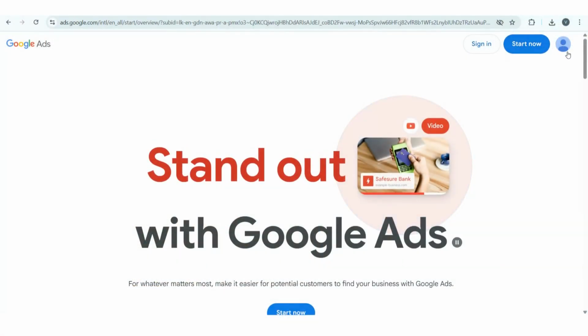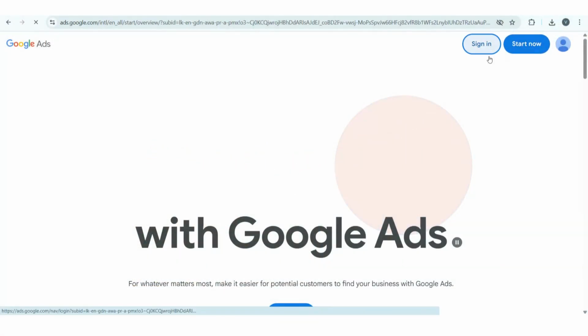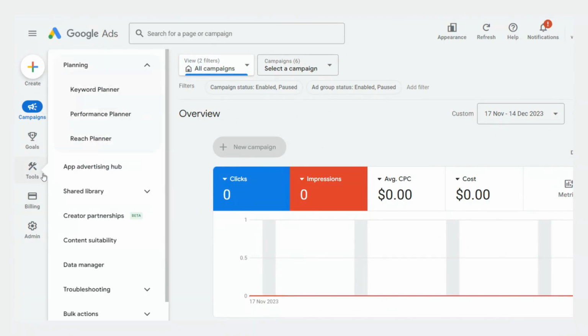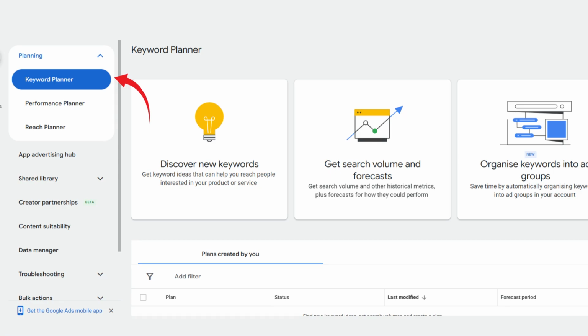All right, now for the fun part. We're going to use the Google Ads Keyword Planner. First, open your Google Ads account. Once you are in your Google Ads account, on your left-hand side, you can see an option called Tools. Click that Tools option. Then click the Keyword Planner button in here.